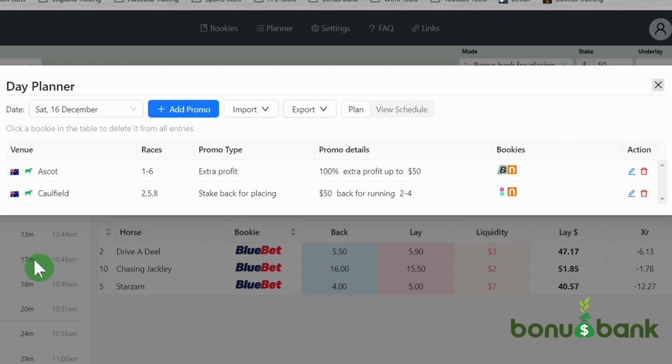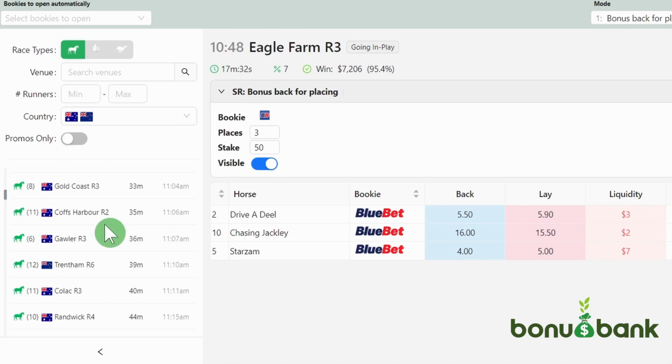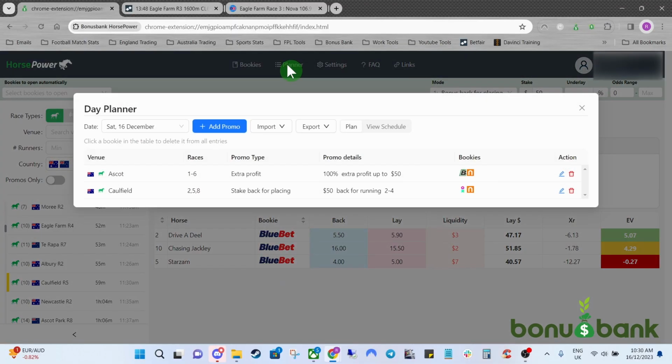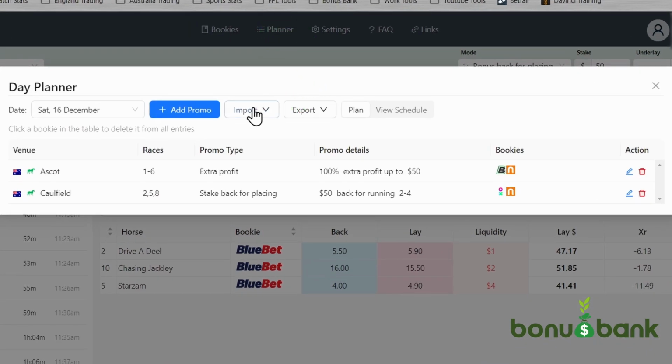Once you cross it out now, you'll see the old races that we deleted have gone. If we scroll down, you can see the new races with the promos we have are here. So we'll head back into the planner. There's a couple more features as well. You can actually import from a JSON file or export to a JSON file. So users might share their files, or you can share it with other users, and you can import or export them.